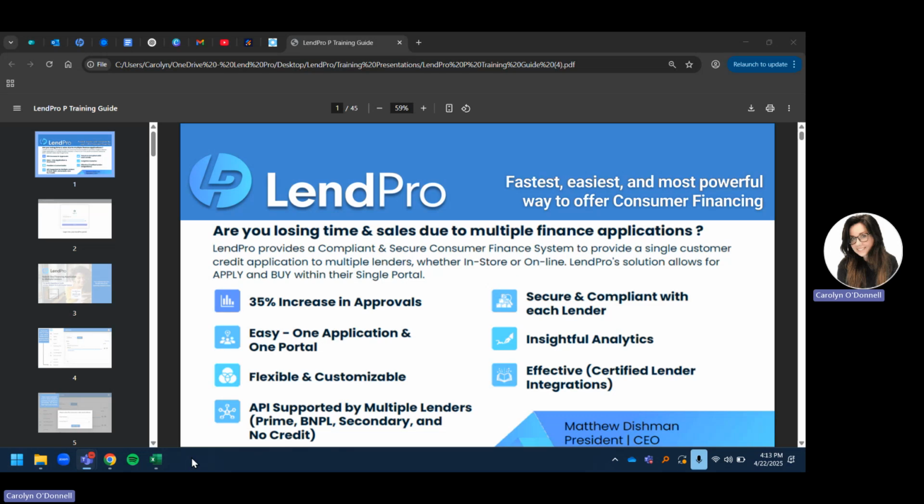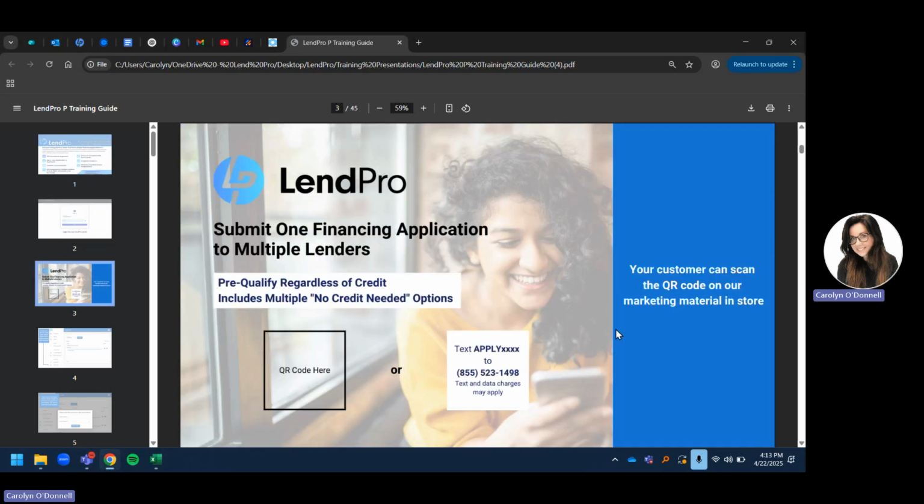So just to jump on in, first things first is in store. Next to your register area, you will have in-store signage. With your in-store signage, it'll be customized with your specific unique location's QR code as well as a text number. So with this being printed out next to your register, your customers can scan this QR code or they can text this number and they can receive an application direct to their device.